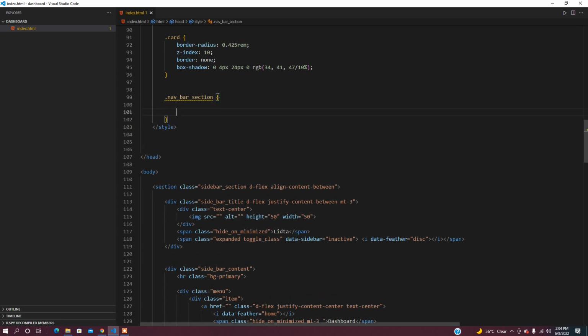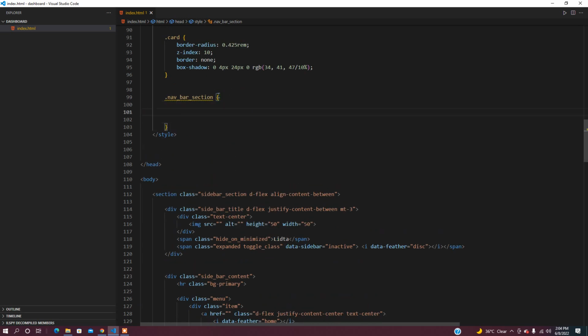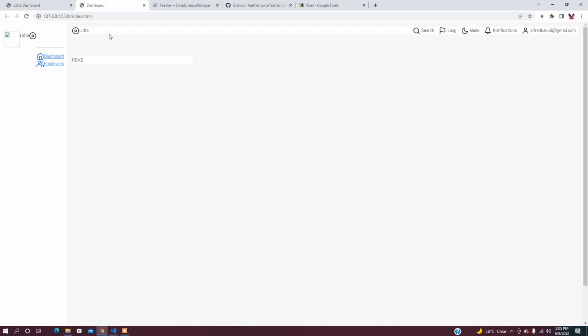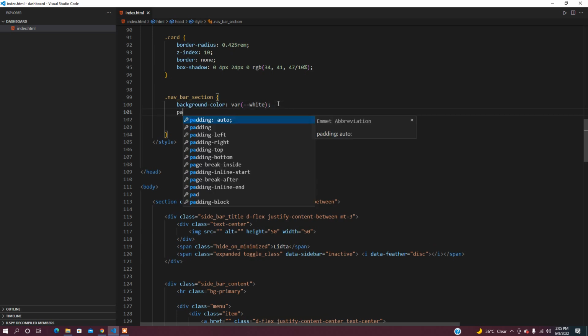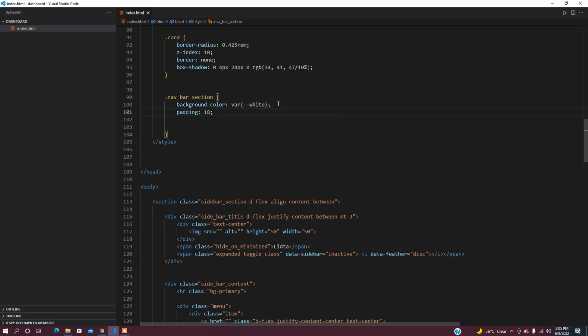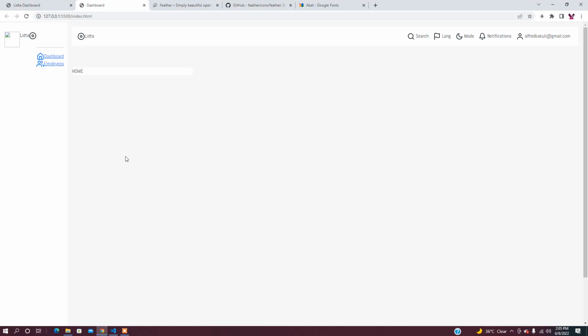So let's start designing our navbar. First thing we're going to do is the background color, and we're going to give it the white color that we defined, and you can see it's now white. I'm going to give it some padding, and I'll have 18 pixels for the padding. Yeah, I think that will do.